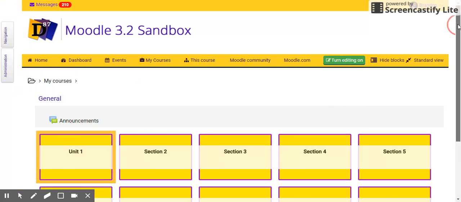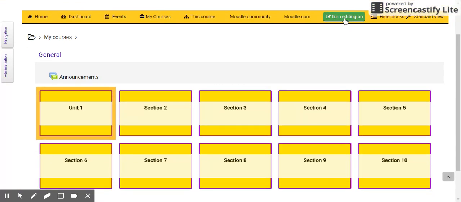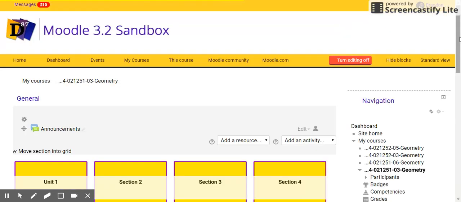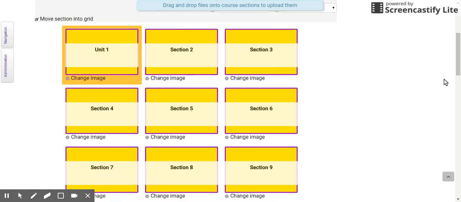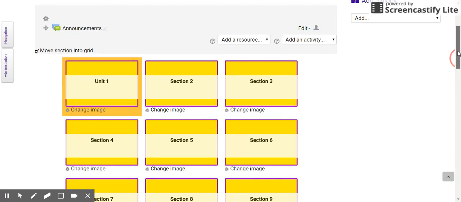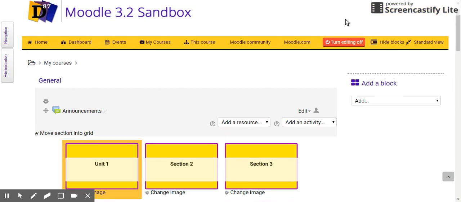The same thing goes for if you want to add things. With my editing on, whatever quizzes, or if I want to add a Word document or a PDF, if I add them down here, they're going to show up here. You can also drag and drop PDFs directly into the squares, and they'll show up in both places. So that's how you're going to be changing your formats.